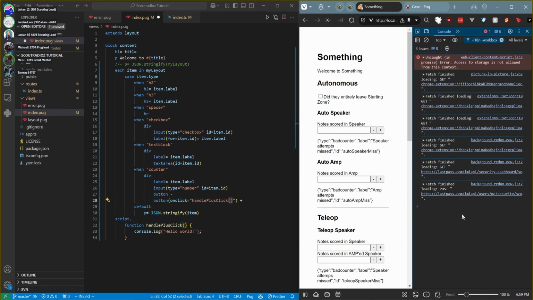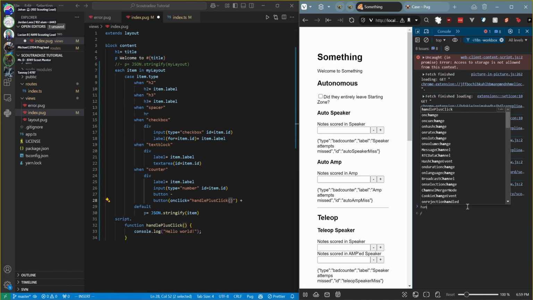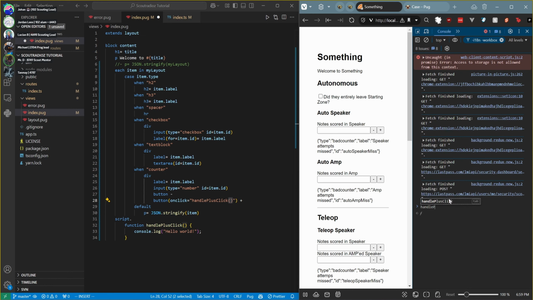Actually, before we do this, over here in the console, let's just call the function manually. handlePlusClick. We see it's auto-populated because it's a function that's defined in the browser. If we hit enter without the parentheses, it's just going to print the function. It doesn't really help. Well, it does help sometimes, but if you put parentheses and then hit enter, it says hello world. Because the function was defined and it's available in the browser, but it isn't called unless you call it, and then it executes the code that's contained within the function.